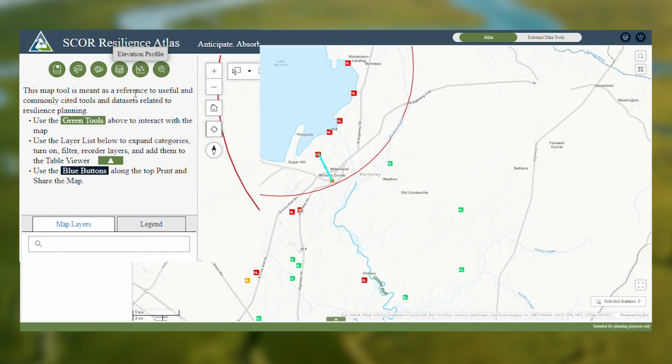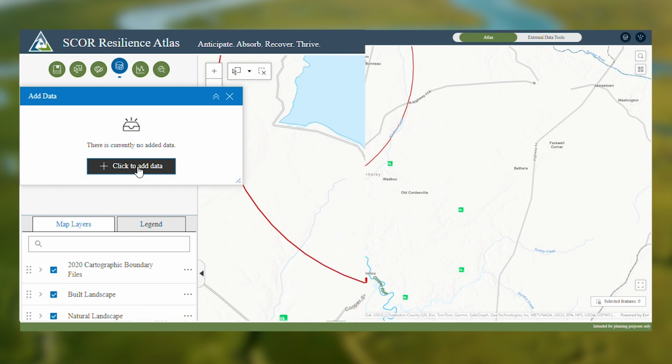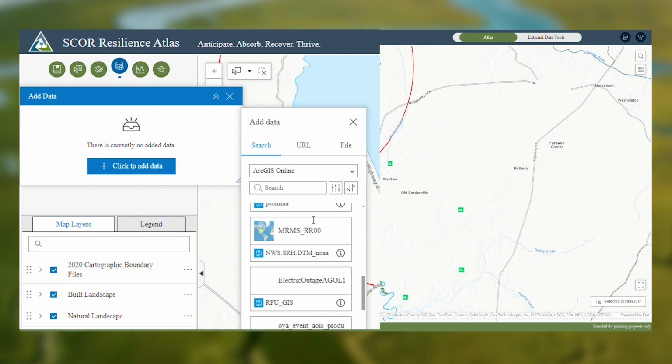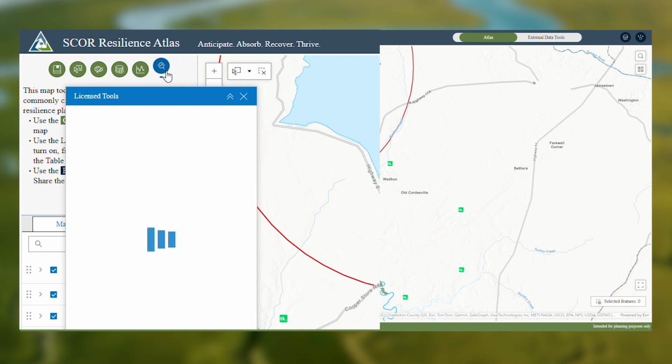On that note, the last two tools are geared towards those with experience using Geographic Information Systems, or GIS. First off, it's possible to add data to the Resilience Atlas. Essentially, you can add even more layers to the atlas if you have them saved from another source or if you have a link to them. There's also a list of possible layers ready to be added from ArcGIS Online, which is searchable. Finally, licensed ArcGIS users have access to the detailed analysis tools, which enable them to uncover even more in-depth findings while using the atlas.